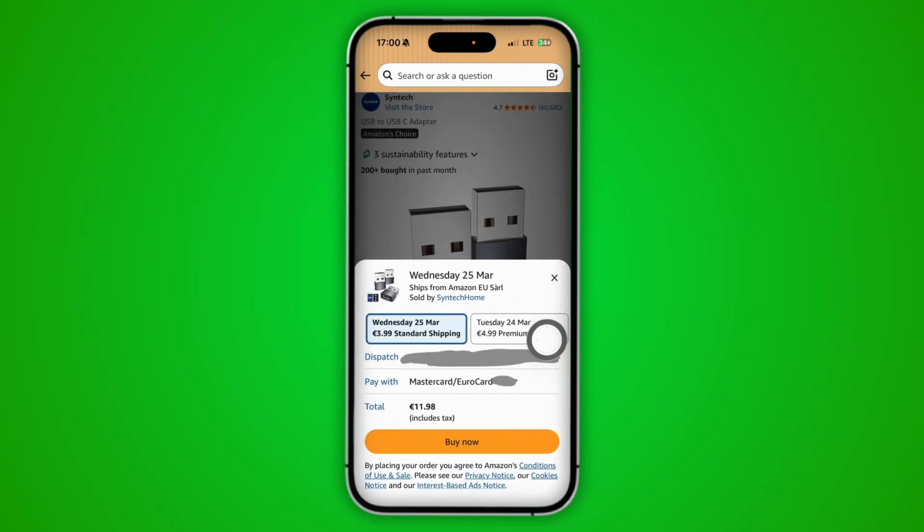But if you buy now, you click on buy now, and then you select if you want the standard shipping or premium shipping. Premium shipping is a little bit more expensive but faster, and here you can select what you want to pay with. You see the price, and you're simply going to click on buy now.